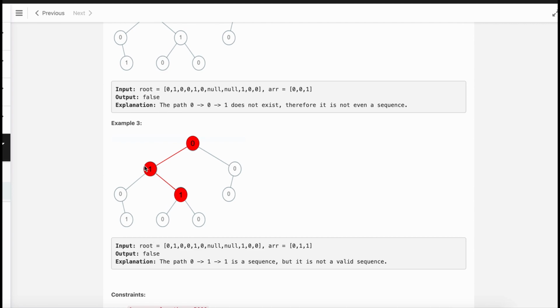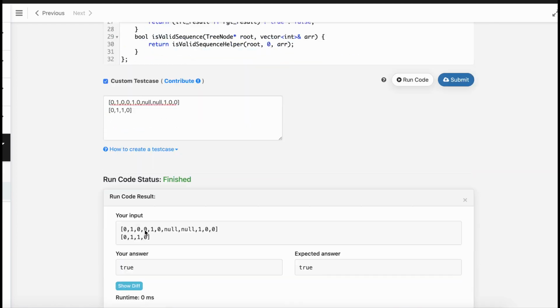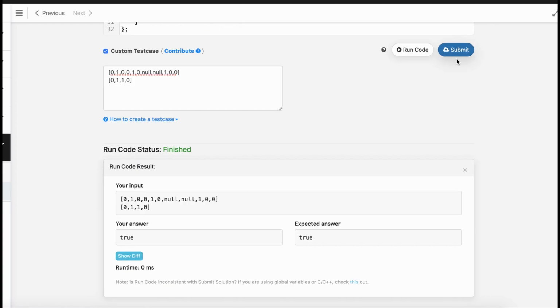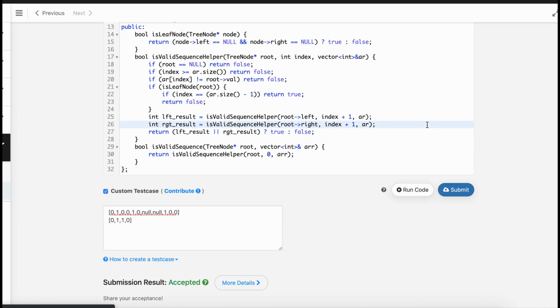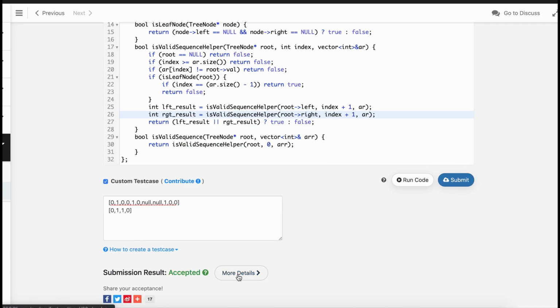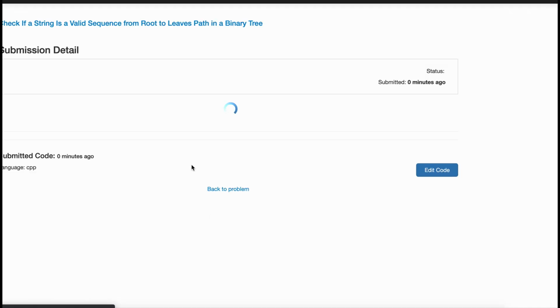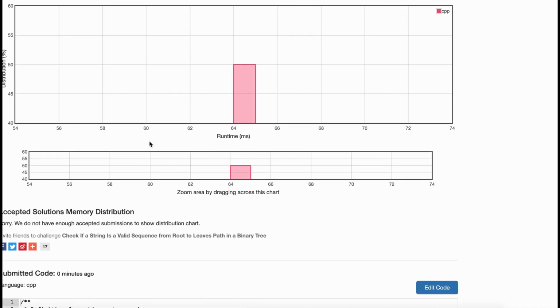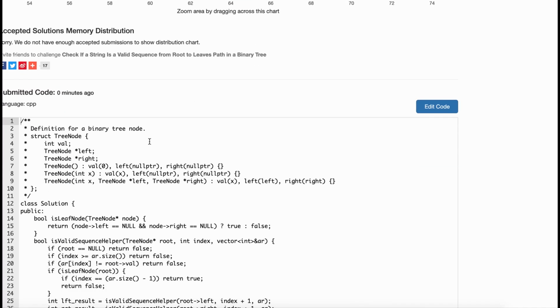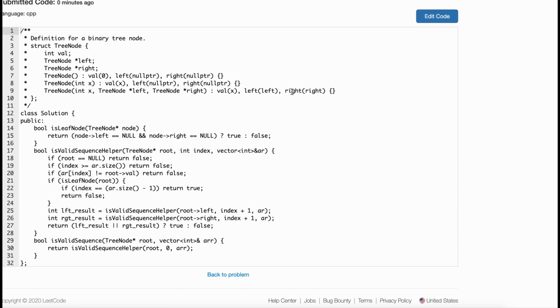For 0110, this child is returning true, and this one is also returning true, and the parent will make a decision based upon whether any of them is true. True. Let's submit the problem. Accepted. Well, let's check: 88 milliseconds and 49 megabytes of memory. Awesome.